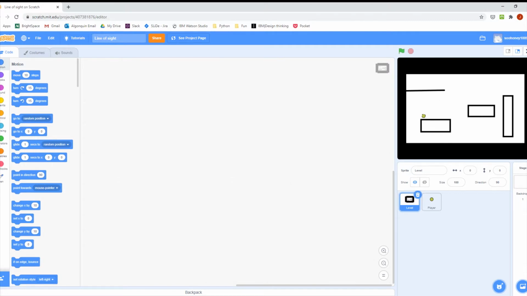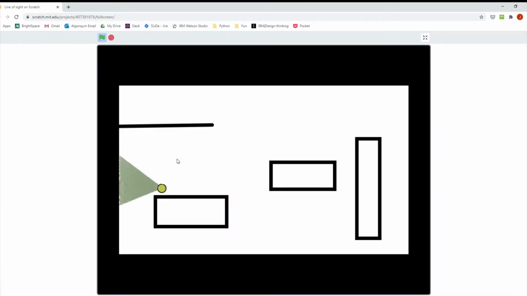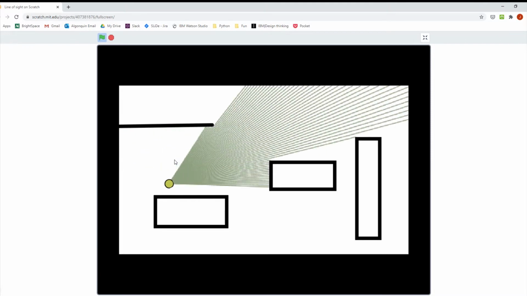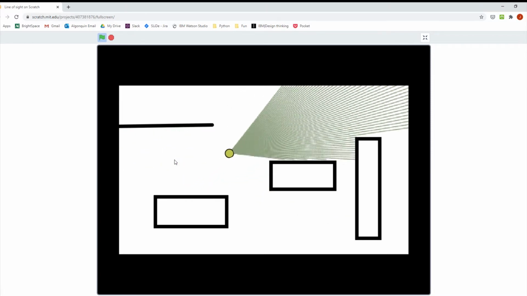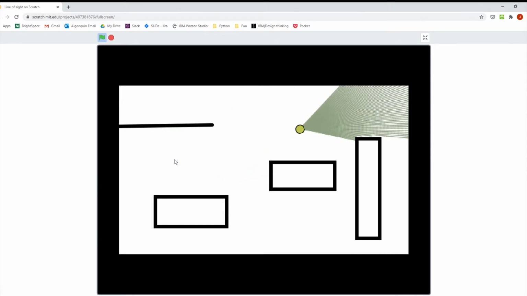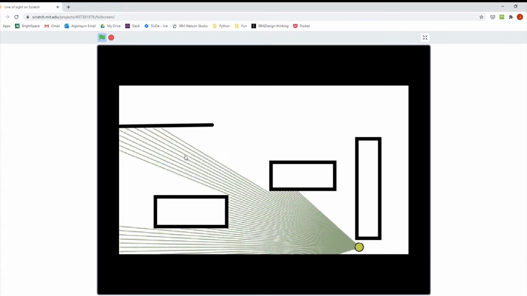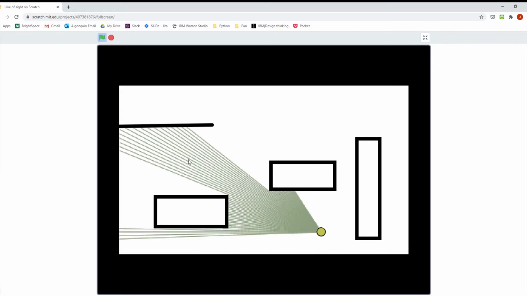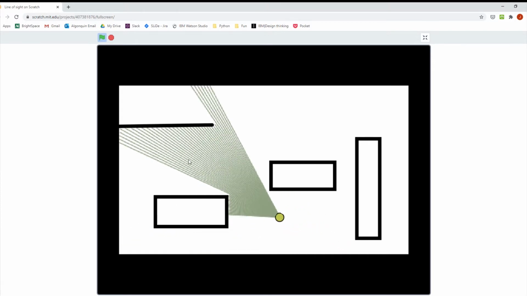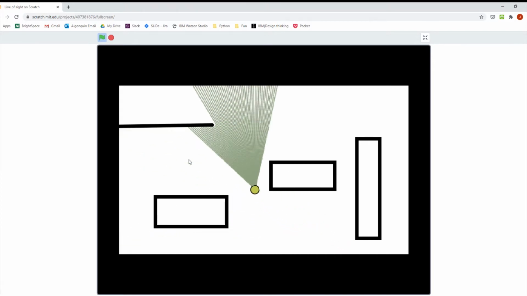So let me show you the example. So here's the line of sight. Yeah, it's strangely good. It is very good at doing the line of sight. And it is on Scratch. So, well then, let's get right into it.